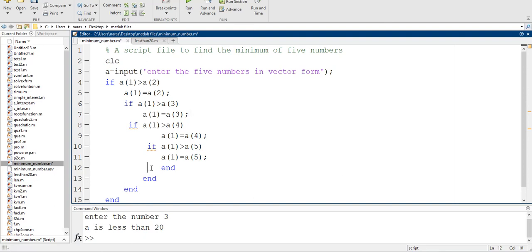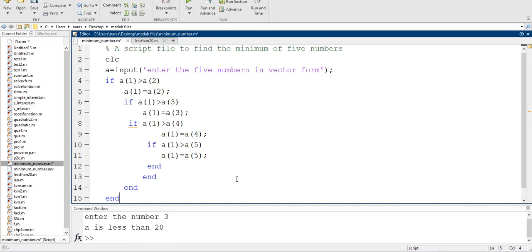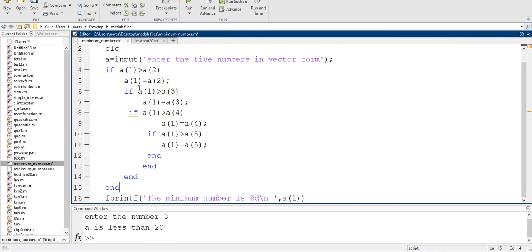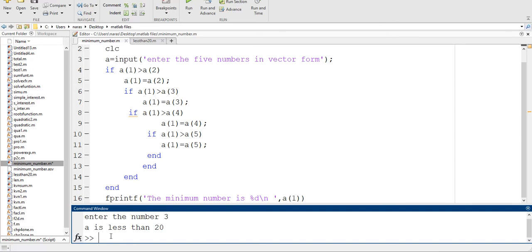So finally, use end for this if, end for this one, and also end for this one. After that, every time we are replacing the first element only, so the minimum number is A1. I will check the program.